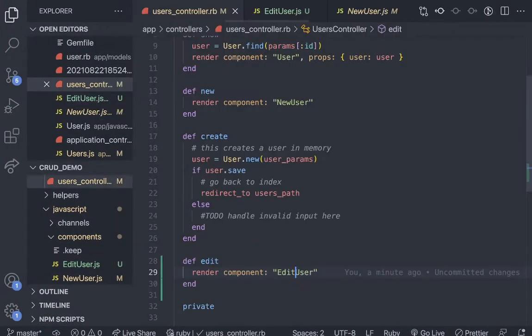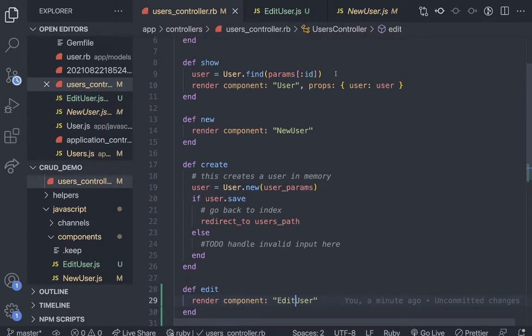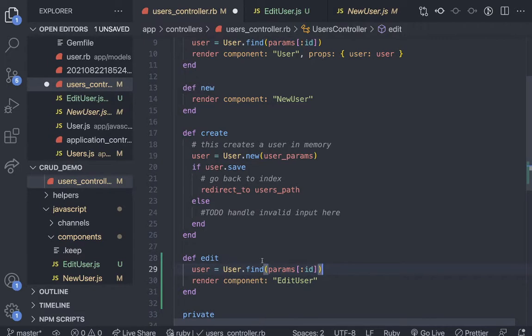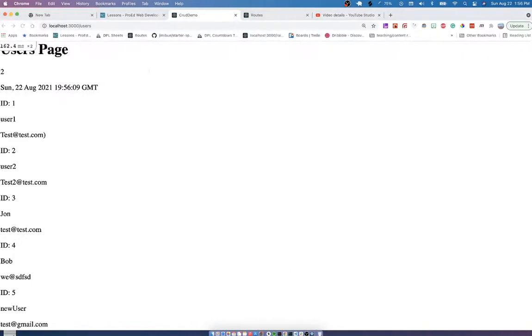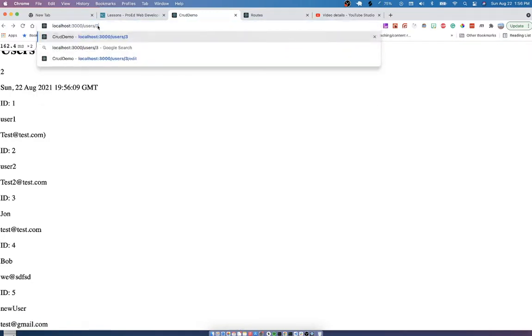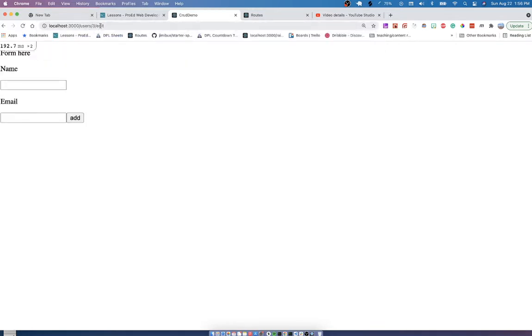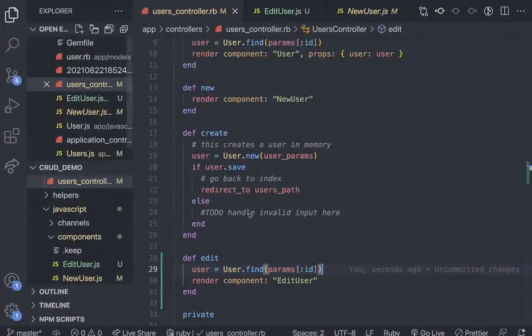Let's come into our users controller, and I'm going to do what I did in my show method. I'm first going to find my user from the params ID, and we should have the ID because when I type in that path, I give it the ID. So users/3/edit, there's the params ID right there. So I should be able to find that user.